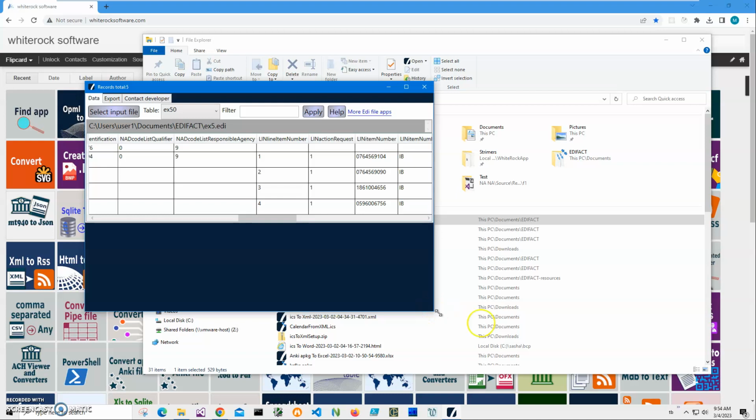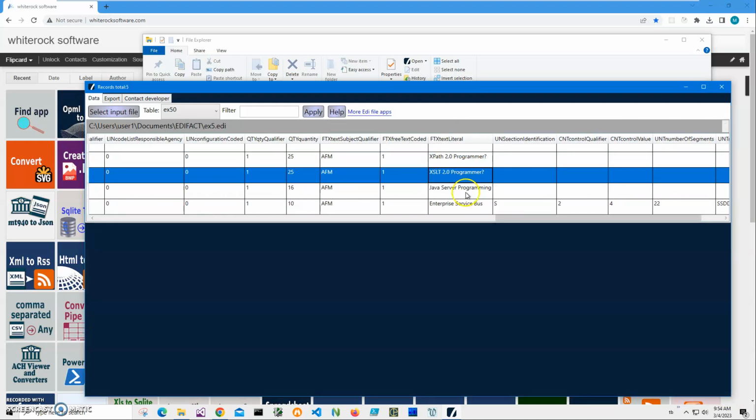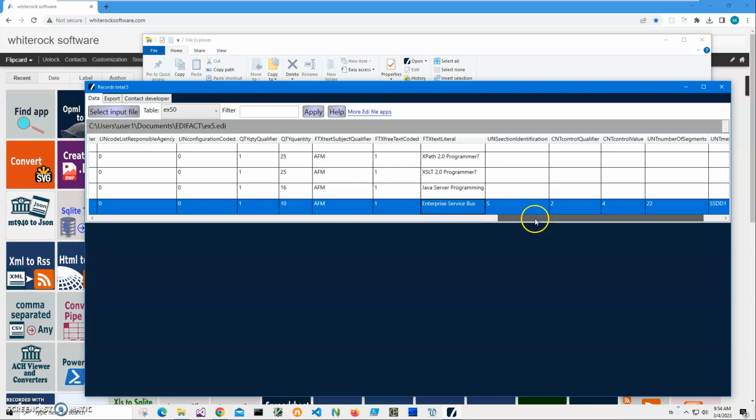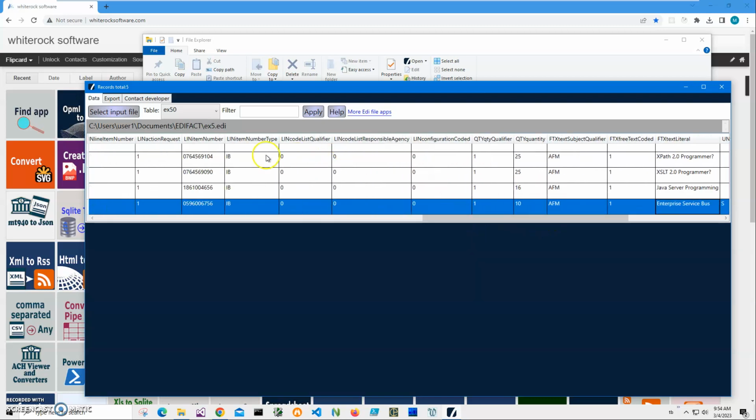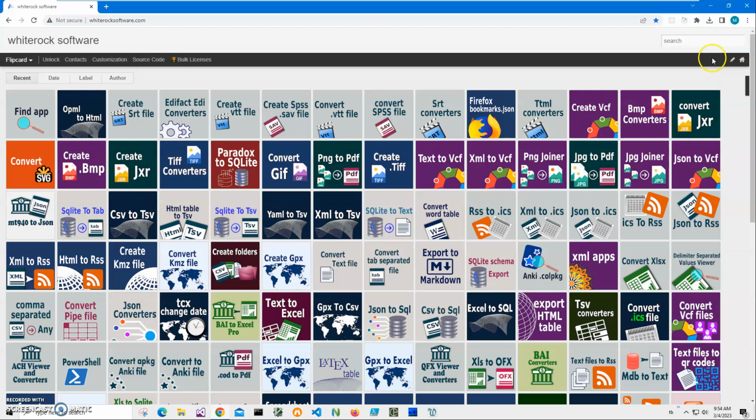It's adding field names, and you can see what is inside. And I want to convert this into Excel format. And in order to do this, I will download an application from my website.